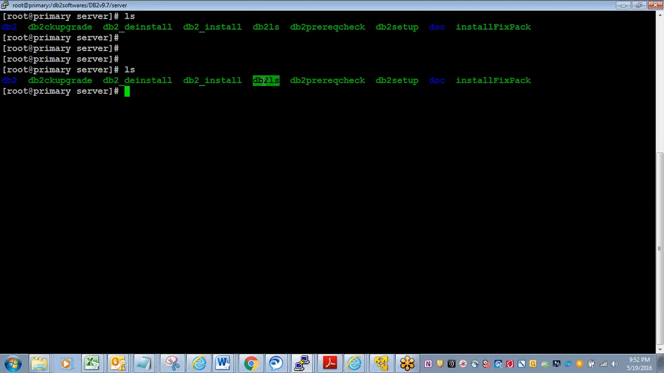We have seen what is db2ls. I'll recap it quickly. This will tell you how many copies of DB2 are there. We have seen what is db2prereqcheck. This will tell you whether my software prerequisites, which are hardware and software prerequisites, are met. And I can install DB2 in two different ways. One is graphical way and another is silent mode or interactive mode.